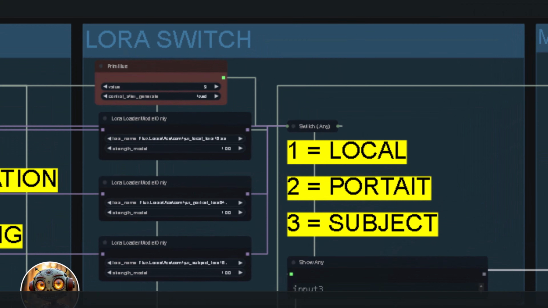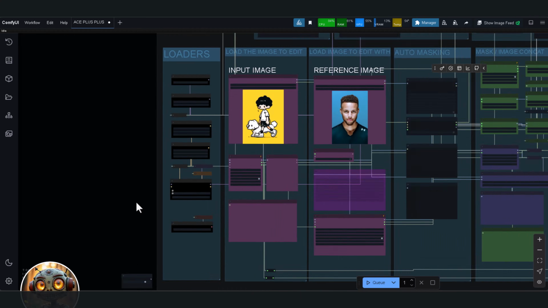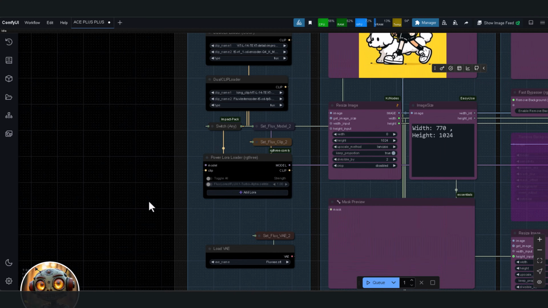The third switch is the LoRa selector, which makes it super easy to switch between the 3 LoRas. If you select 1, you're using the local LoRa, selecting 2 activates the portrait LoRa, and selecting 3 gives you the subject LoRa. You still have the Power LoRa loader below if you need to load in additional LoRas.